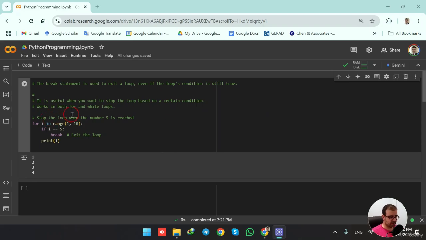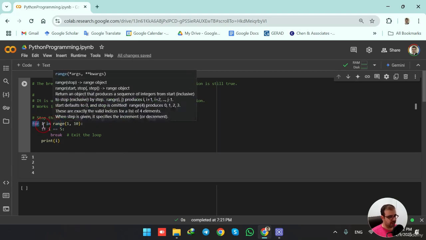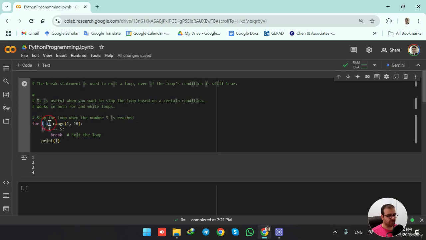We would like to stop the loop when the number equals 5. Okay, so we are going to have a for loop, it is going to iterate over I in the range 1 to 10, and we are having the colon here, and we are having one if statement. So if I equals 5, break. Otherwise, print I. Okay, so when I run this code, it is printing 1, 2, 3, and 4.